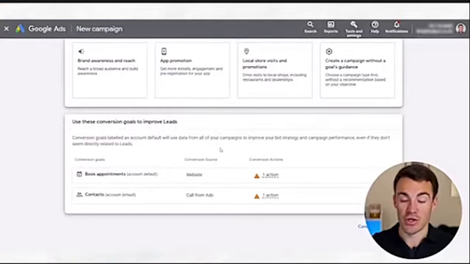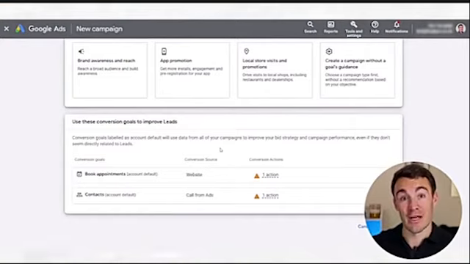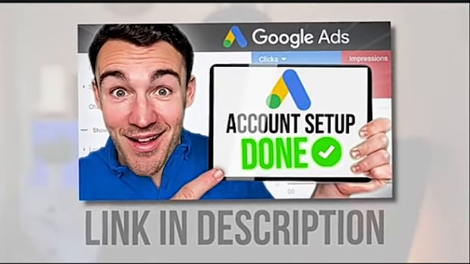Now, setting up these conversion goals is something I covered in the video I just mentioned, the one where we set up the Google Ad account in the first place. So if you've got a Google Ad account, but you don't have these conversion goals set up and they're not automatically being brought through, then go ahead and check out that video and go through the section where I show you how to set up those conversion goals. Get that all set up properly, very, very important. And then you can come back here.